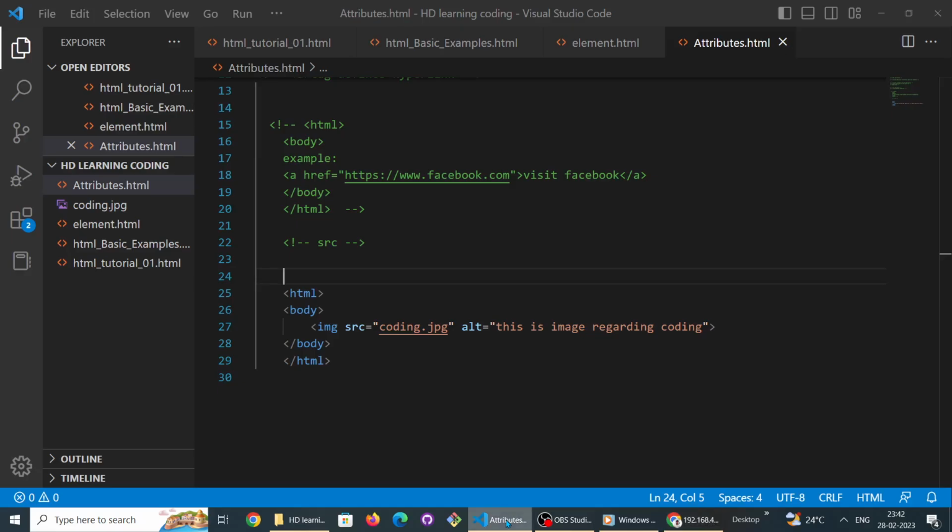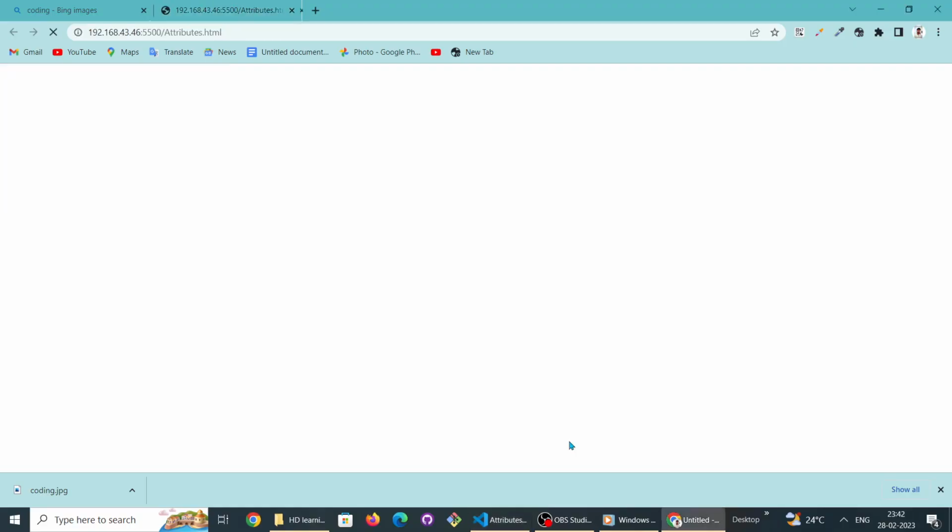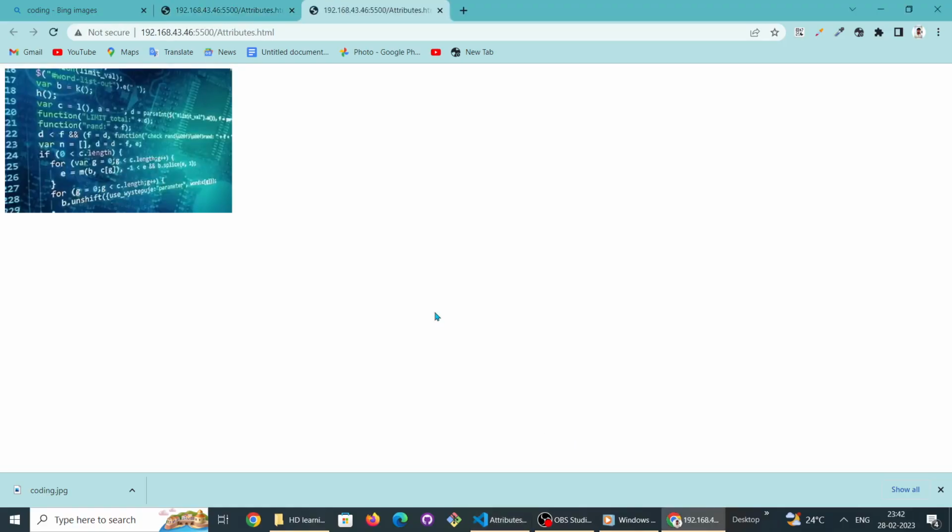So how are attributes working? In this attribute we gave the value as the address of the image, right? And that image we see in a browser, right? Again I will open and you will see the image in your web page.